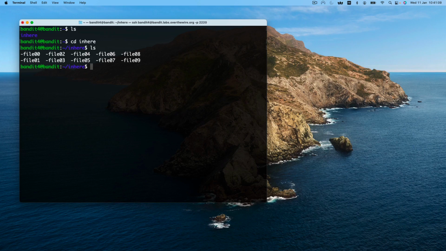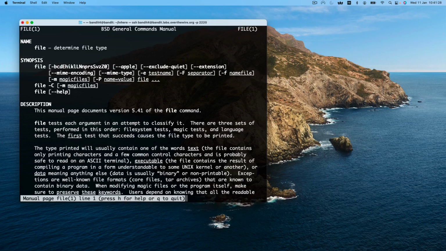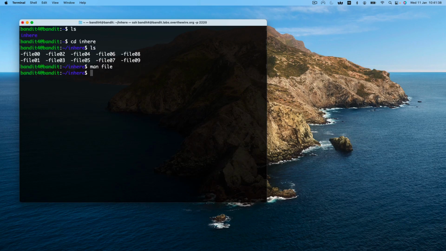So, how do we know the format of a file? There is a command called file, which will give you exactly that. As it states in the description, file will determine the file type. The way we use this command is we give it the file for which we want it to determine the type. In this case, we want all files, which in terminal vocabulary we would write like this with a star.